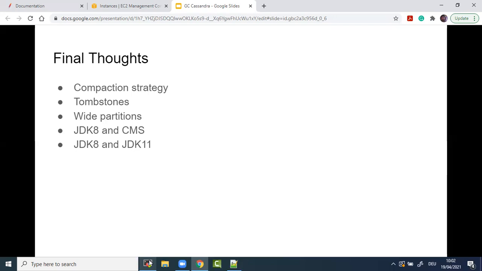Now, JDK 8 and CMS, these are two interesting things. Your CMS is deprecated from Java 9. So if you are using JDK 8, you can use CMS, but eventually CMS will be going away. So probably this is the right time to understand G1GC settings and start using G1GC, because G1GC was developed keeping in mind a long-term solution for your garbage collection. That would be the replacement.